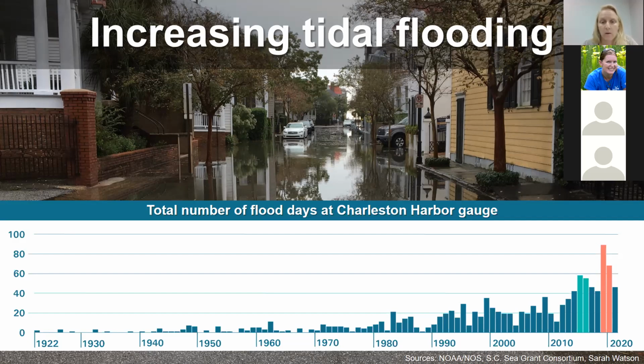Then we see a drop off in 2017 and 2018. And then in red, in 2019, we hit our record of 89 days of flooding. And in 2020, 68 days of flooding, both higher than the previous 2015 and 2016. Last year, it was lower at 46 days of flooding.